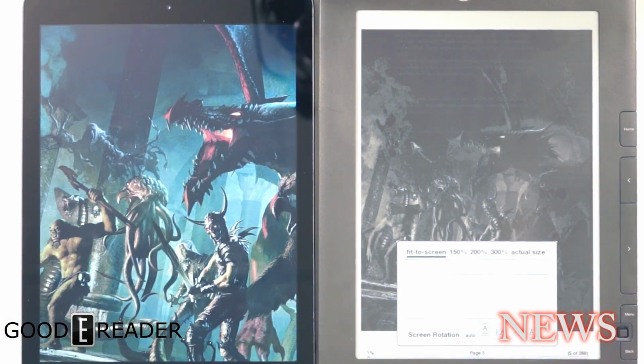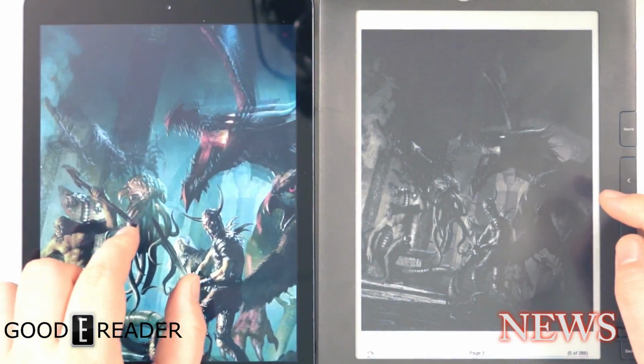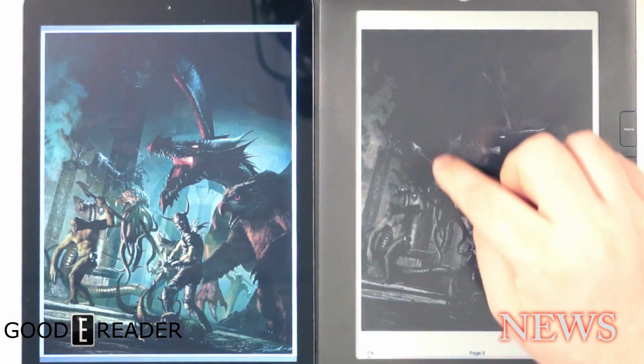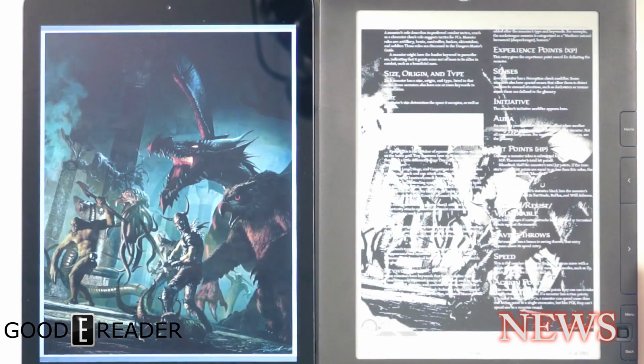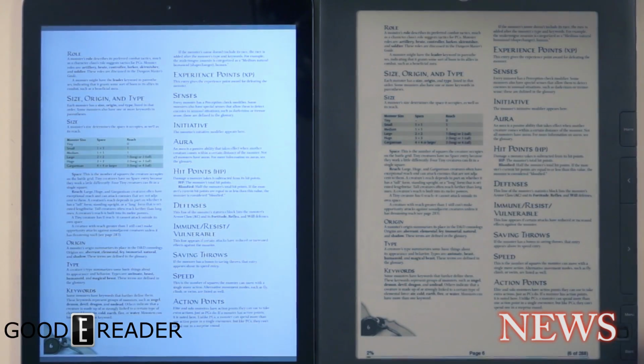Obviously, when we look at a picture here, the color one looks a little bit better. You can see it's way darker here. What about the actual text in a PDF document? Because that's mainly what we're looking at in this segment of the video.